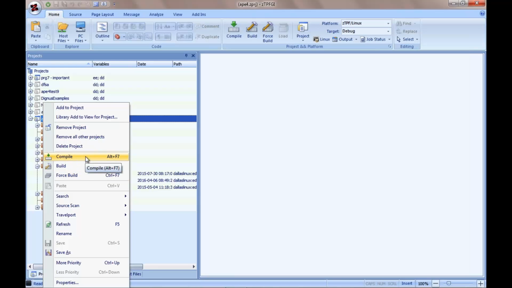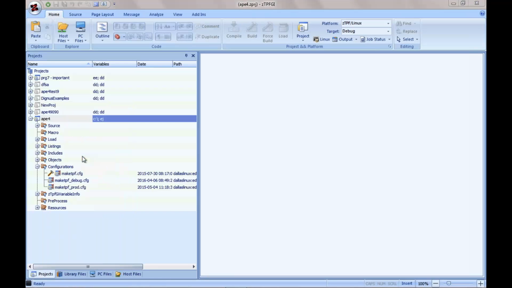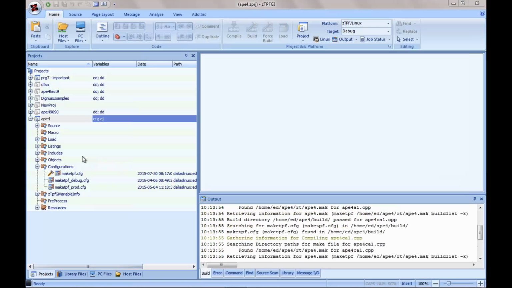So what does that do? Compile actually goes through and finds all the files that can be compiled, and it compiles them. So it does that for you. That can save you a few clicks as you're going through that. If I select compile, it's compiling them now.